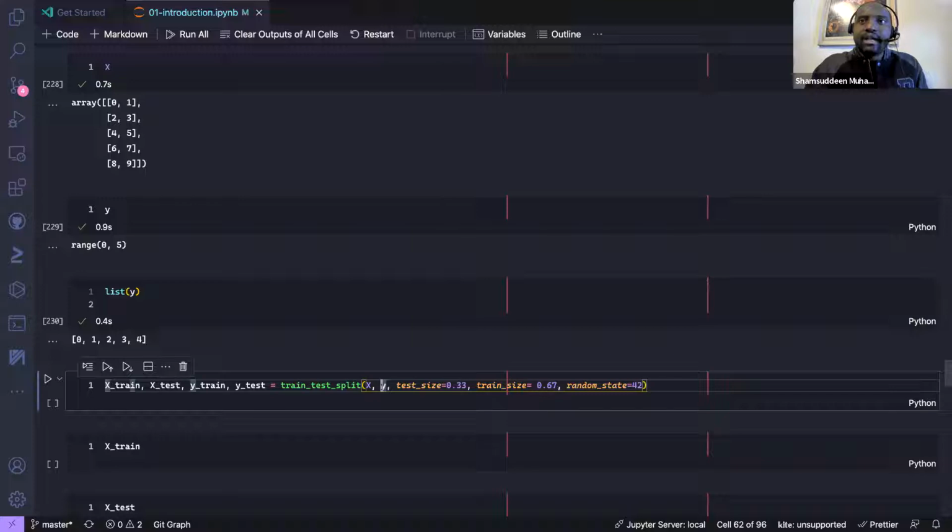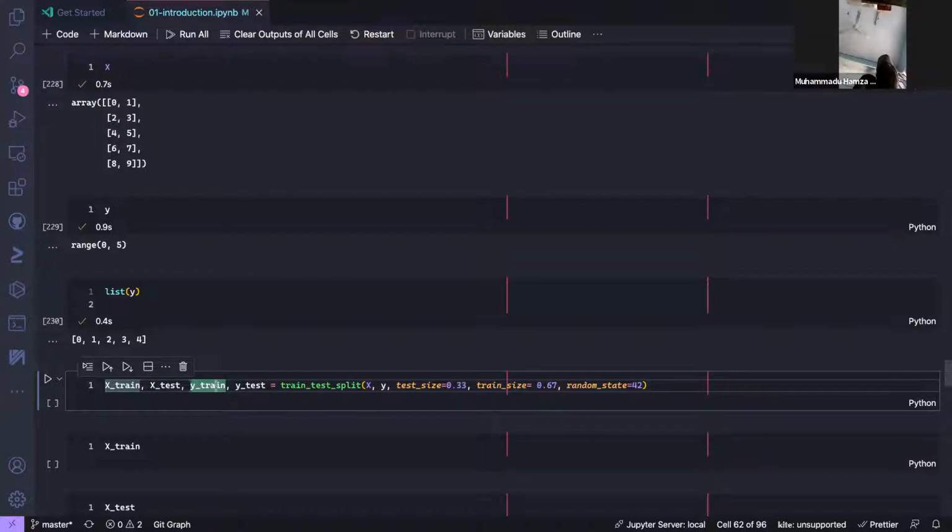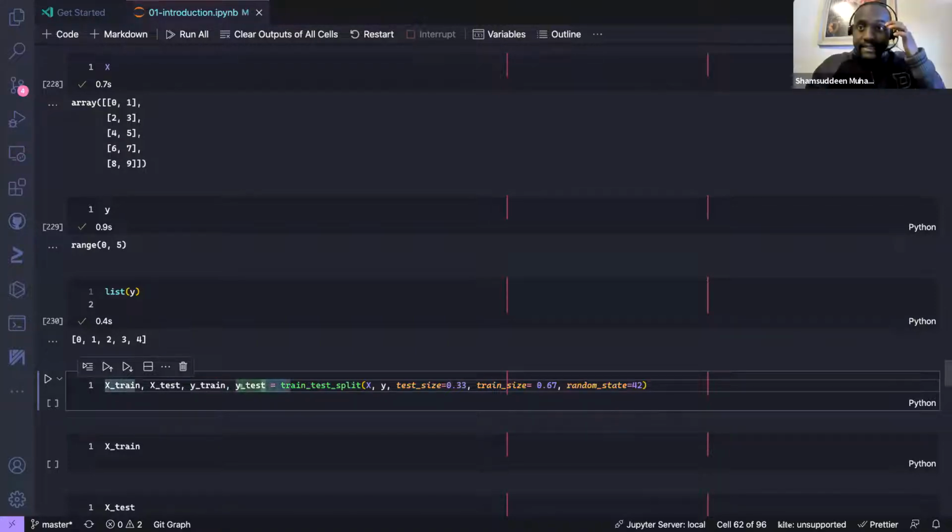Can you see that? Now, for you to call this function train_test_split, which divides your data, you put something here. In machine learning, we use capital X for training data. So you can see we have X_train and X_test, and also for the labels, you have y_train and you have y_test.